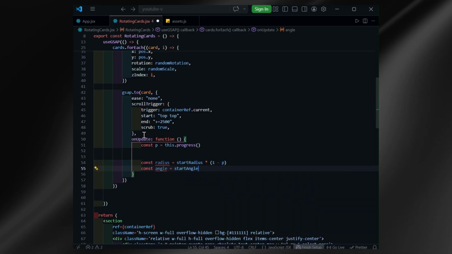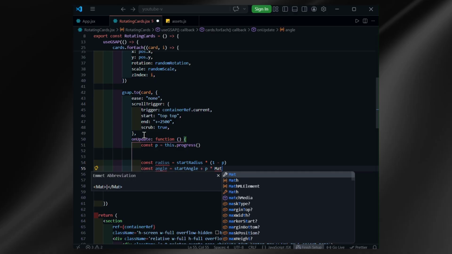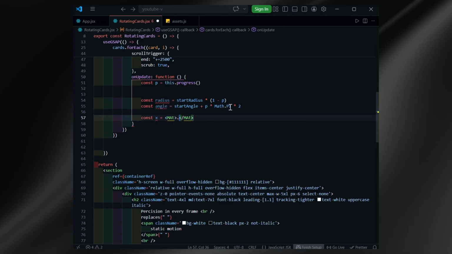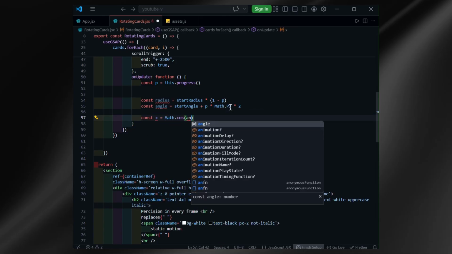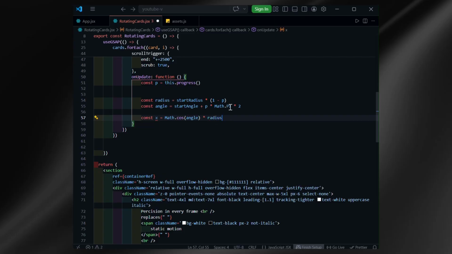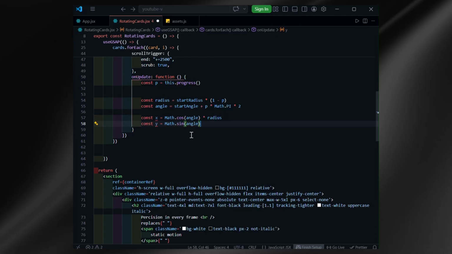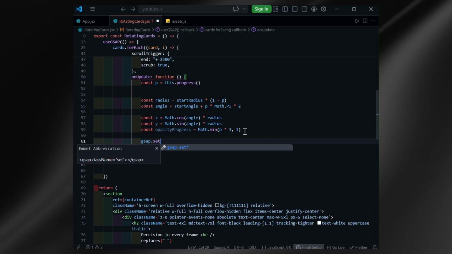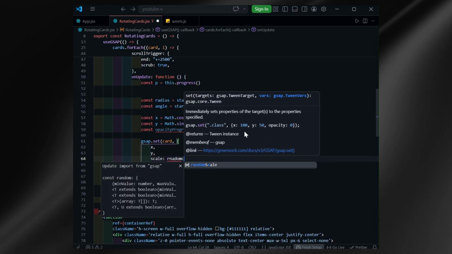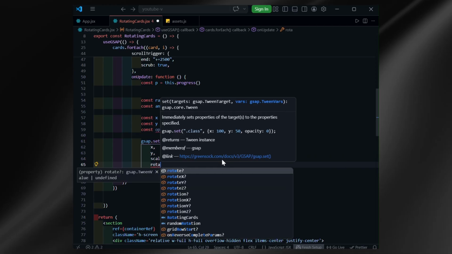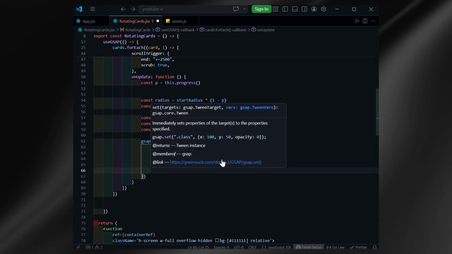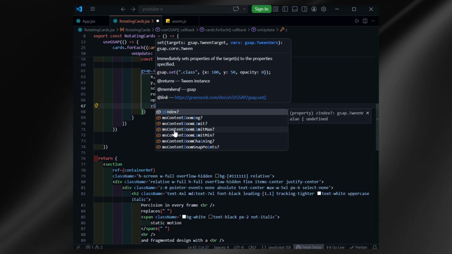Then using this progress, we gradually reduce the radius, which brings each card closer to the center over time. At the same time, we update the angle, making each card rotate around the center, which creates that circular motion effect. Using this radius and angle, we calculate the new X and Y positions, so the cards move along that circular path. We also control the opacity, so the cards fade in smoothly as they move. And finally, we update the card using GSAP, moving it to the new position, slightly increasing its scale, reducing the rotation back to normal, and adjusting the stacking order so the animation looks clean as everything comes together at the center.